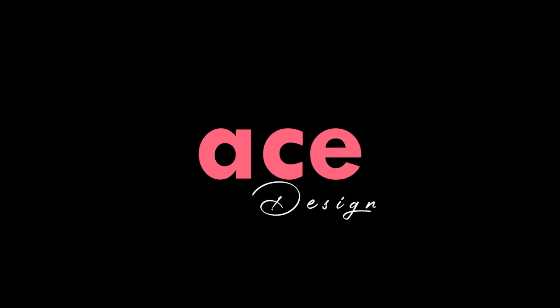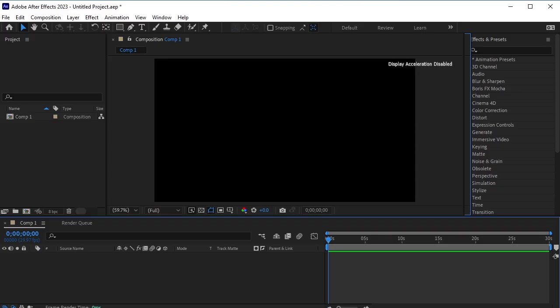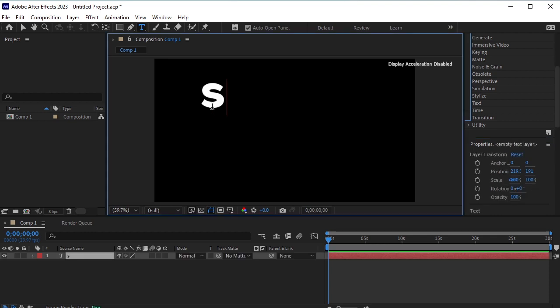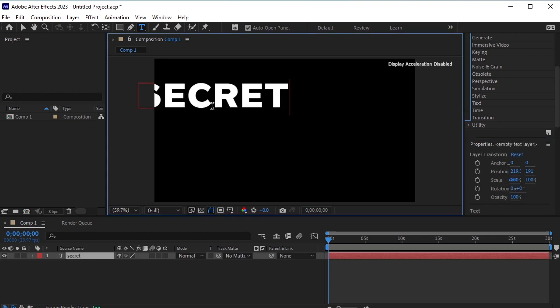Designers, let's create a text animation in After Effects. First, use the text tool to write your desired text and align it vertically and horizontally in the composition.